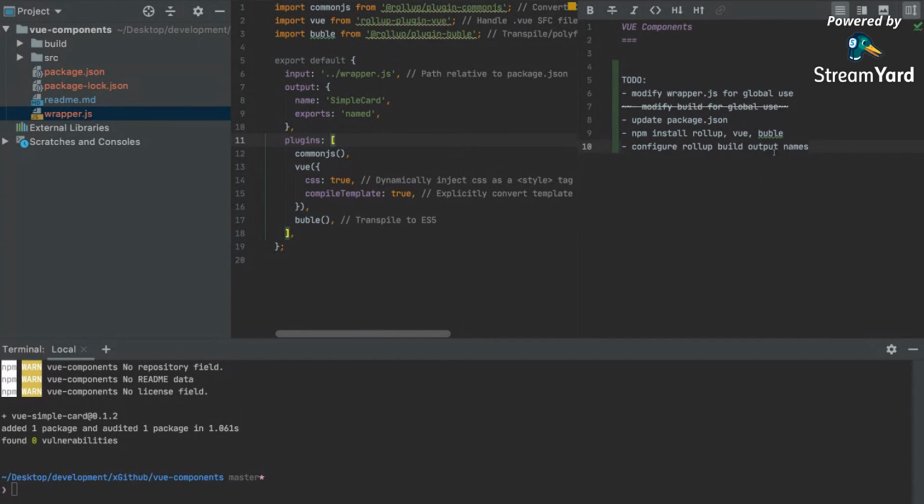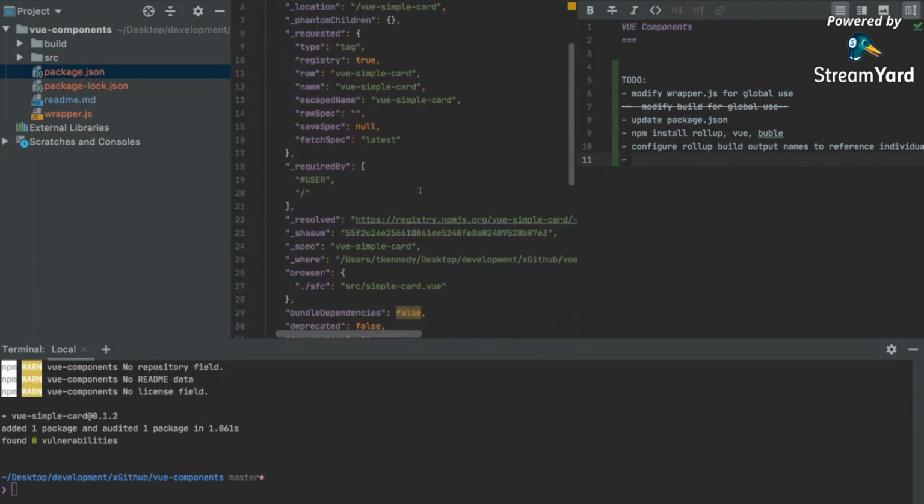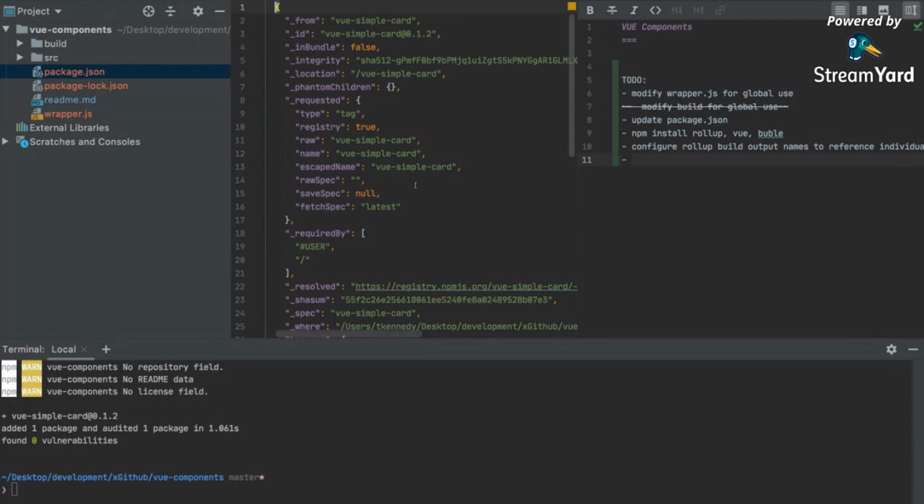I'm with you. Okay, so configure rollup build output names to reference single components, individual. Okay. That'll be part of our advanced build, I would call it. And I don't think that's our first target just yet. That's fine. I'm just taking some quick and dirty notes for later.